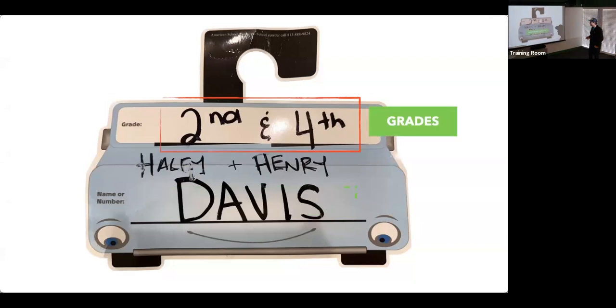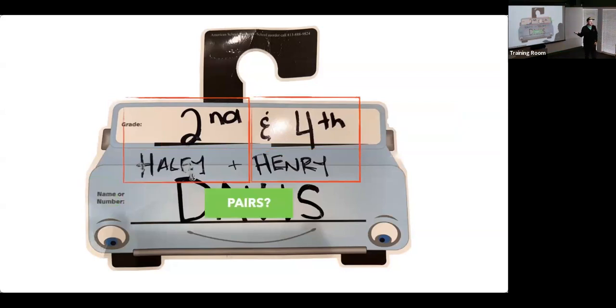We're going to get there in a minute, but there's a couple pieces of information on this. I want to break this down from a design perspective. There's the grades up top, one piece of information, second and fourth. Then we have another piece of information, the kids' names, Haley and Henry. Now these could be two separate pieces of information, or maybe these are pairs. Second for Haley, fourth for Henry. Interesting. Well, the answer is my daughter is in fourth grade, not second.